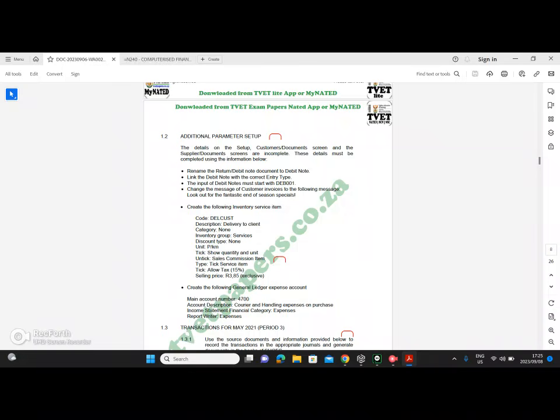The first thing that I generally advise candidates to do, before doing your opening balances, is to do your additional parameter setup. The reason for this is that if you happen to skip your opening balances and move straight onto your supplier's invoices, you know that your additional parameter setup is already done. So let us go straight to additional parameter setup.